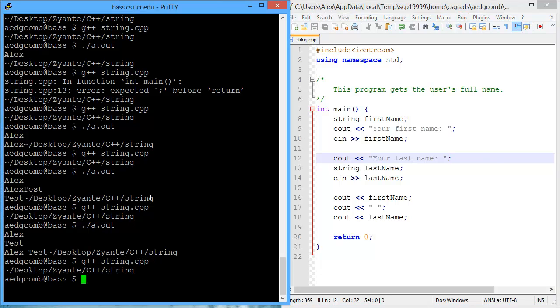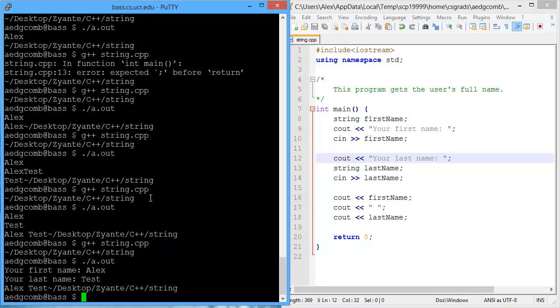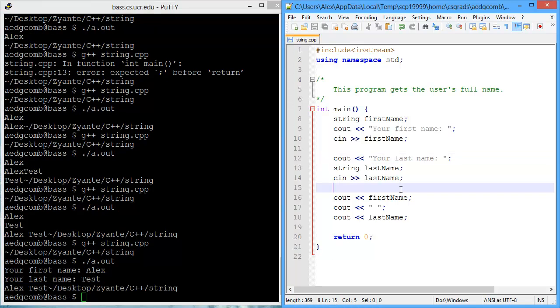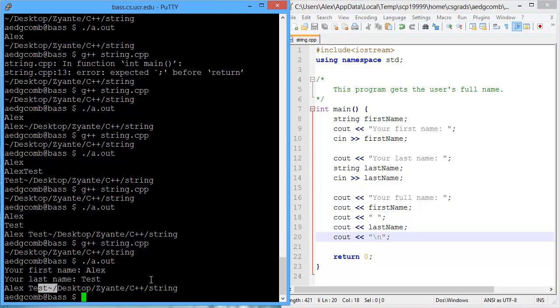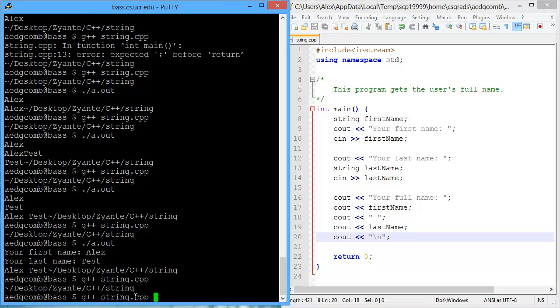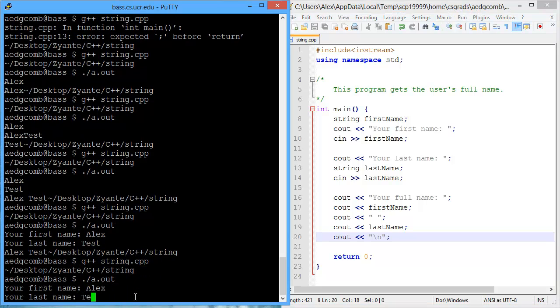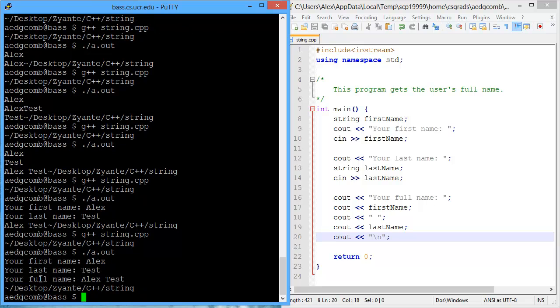Okay, let's test. Alex test. Alex test. Okay, we can do a little nicer output here saying your full name. And I will add a new line at the end of the program so we don't have this overlap. Let's compile, execute, Alex test, and your full name Alex test.